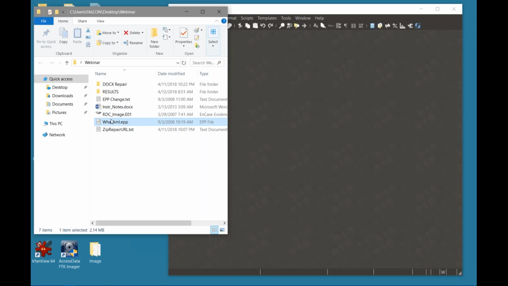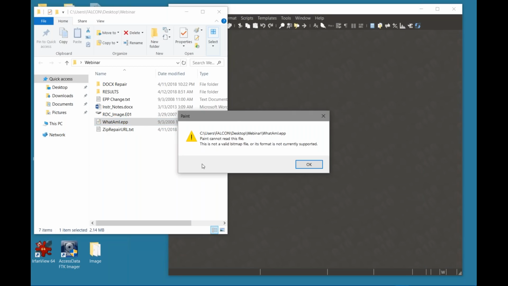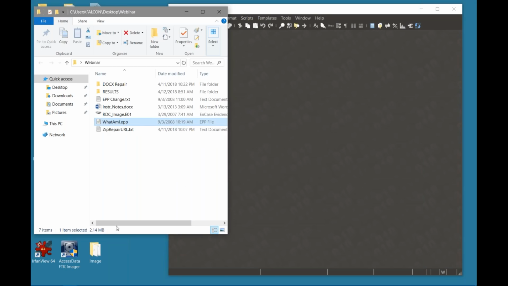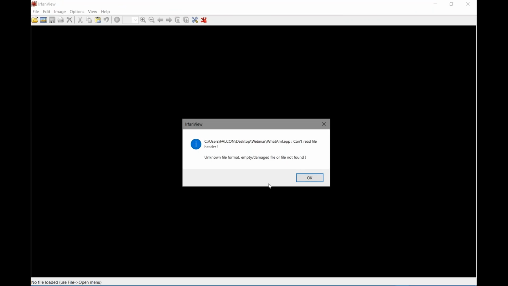So what can we do with this? Well, we can try to open it. It's not going to open. A lot of examiners have programs like IrfanView, probably one of the most robust image viewing programs out there. So they're going to go and throw it into IrfanView. Yeah, IrfanView can't read it either.